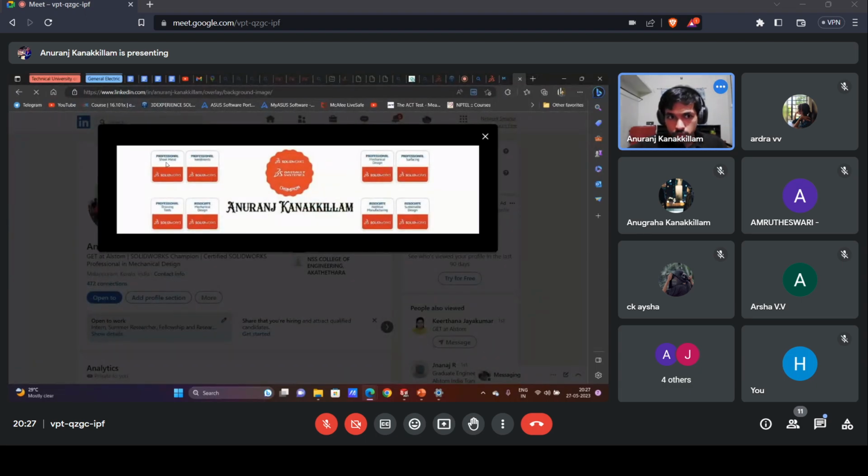There are sheet metal, welding, weldment, drawing tools. This is SolidWorks CSWP only, associate level, then professional level. Surfacing, additive manufacturing, sustainable design. So there are multiple exams. These all are separate exams. You have to pass each exam to get certified in this.